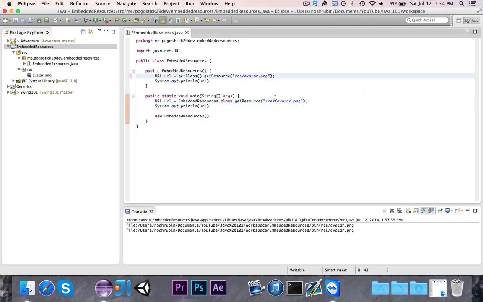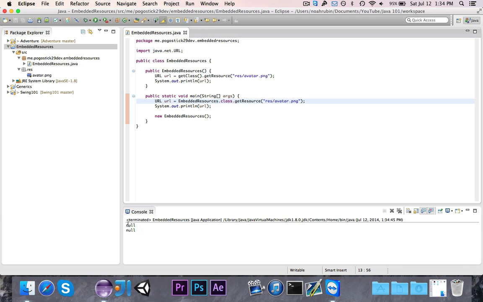Now let's note that if I remove the slash, then this should give me an error. You'll see that it says null, because when I try to call get resource, it can't find this folder, so it's null. So you need to have that slash there. If I run it again, you'll see that it does work. So that's very important that you have the slash.